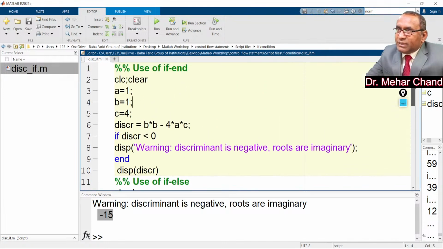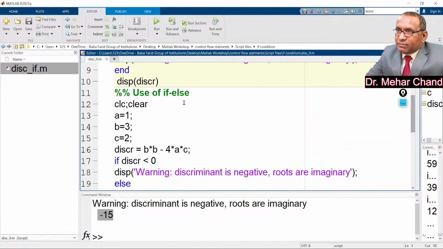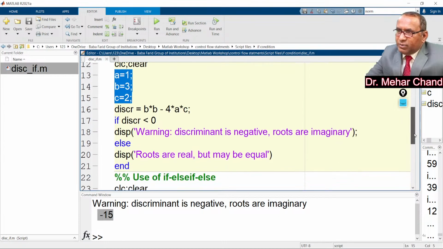Okay. And here is also one more example of if else. This was the if AND condition. Now we are talking about the if else condition. So this is the if else condition. Here A is equal to 1, B equal to 2, C equal to 3, whatever the values of A, B, C, we will check for all the values. So here are 2 conditions. Discriminant may be less than 0, discriminant may be greater than 0.